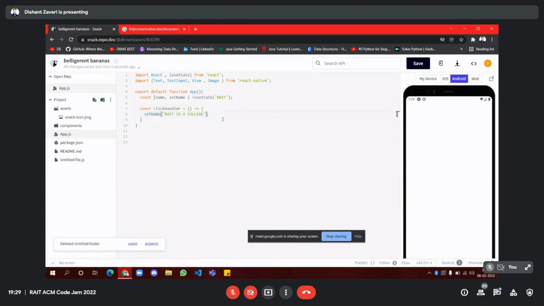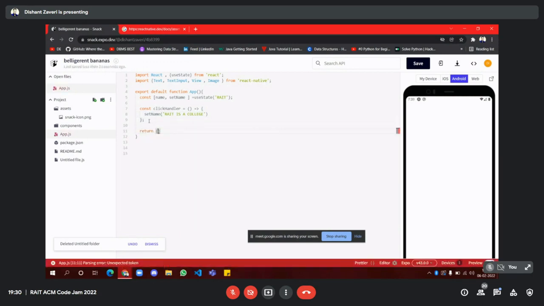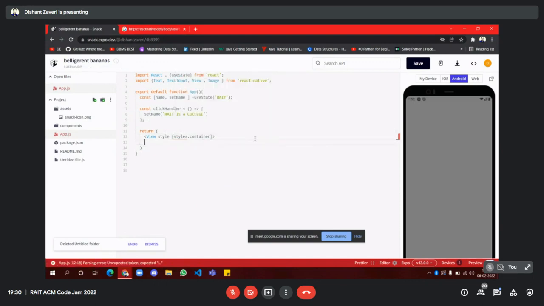So return it here. You have to close it. Now return the function. You have to always use a View here. And this is how you give styles to containers: styles.container, and then you can give the style in the stylesheet or anything you wish. We will be giving the styles later. So now we can use it as, my name is, and since the variable was created here, we have to use it as JavaScript. So we have to write name here. The value RAIT will be stored here, and then close the tag.